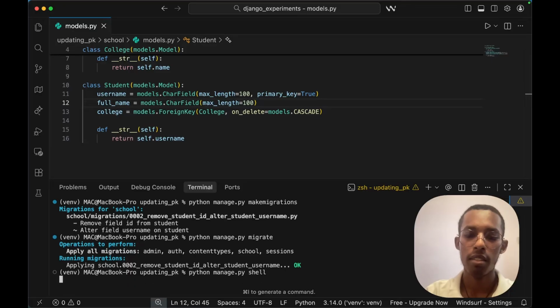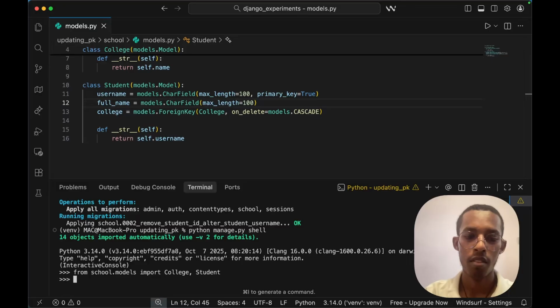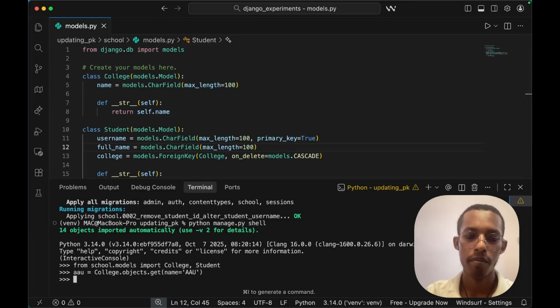So let's come back and see if we have that college AAU. From school.models import College and Student. So let's get AAU: College.objects.get, the name. We're using name is AAU, and then let's create some students.